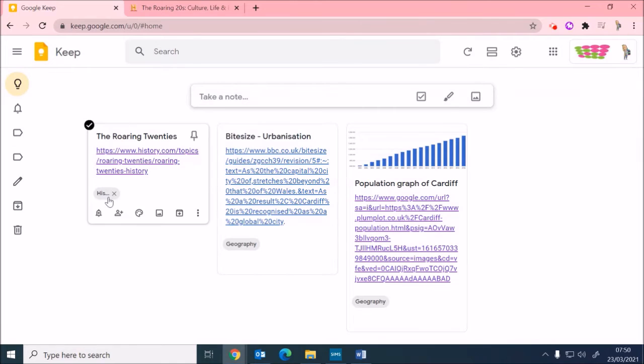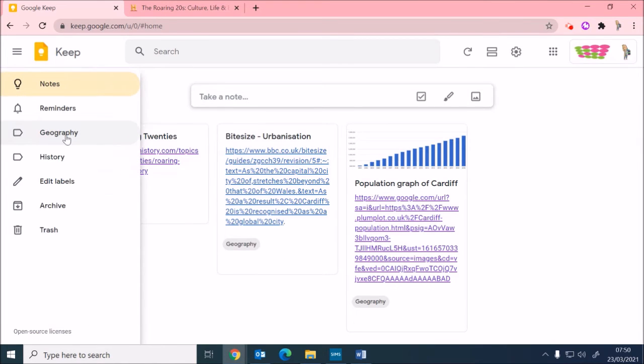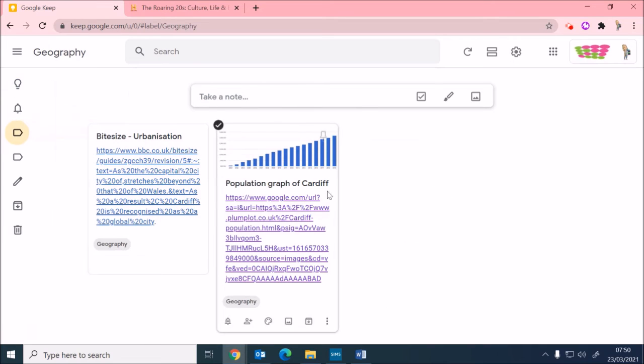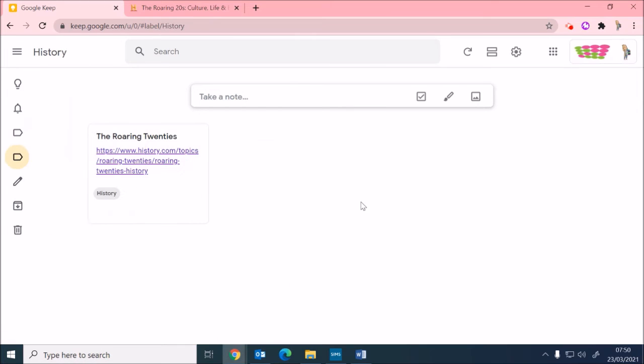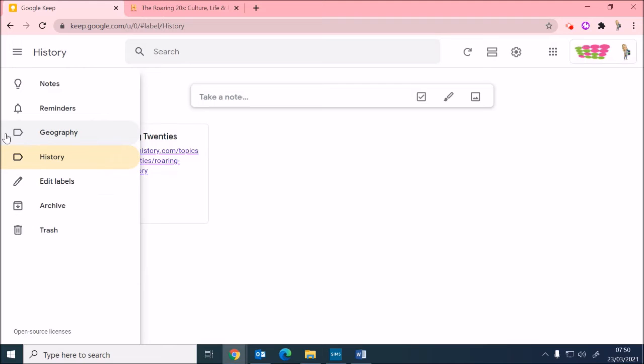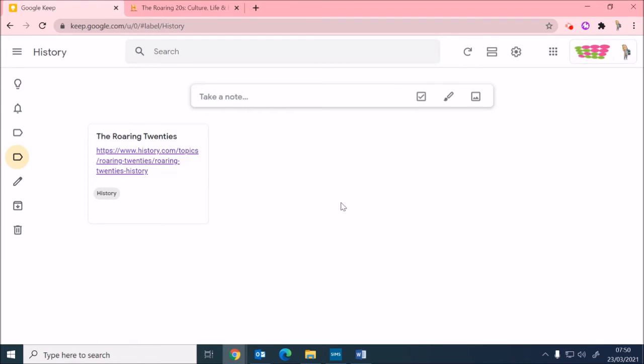My notes have now become clearly labelled, so History, Geography and Geography. And if I click under the relevant label, you can now see that all of the work associated with geography has now been placed under the Geography label, and the same for History. So the research under these titles is now relevant to the particular subjects.